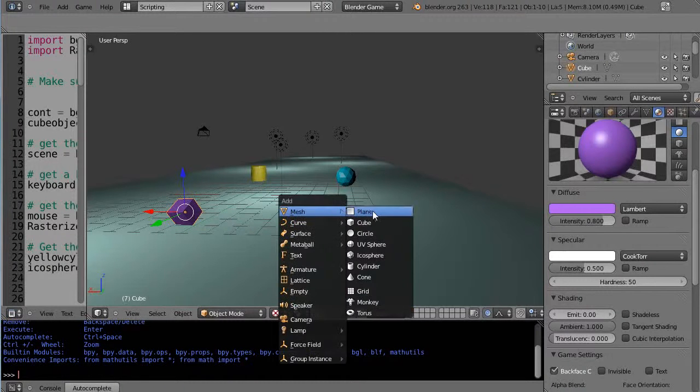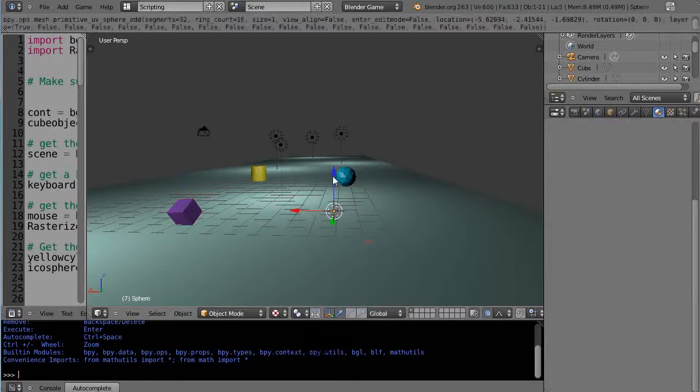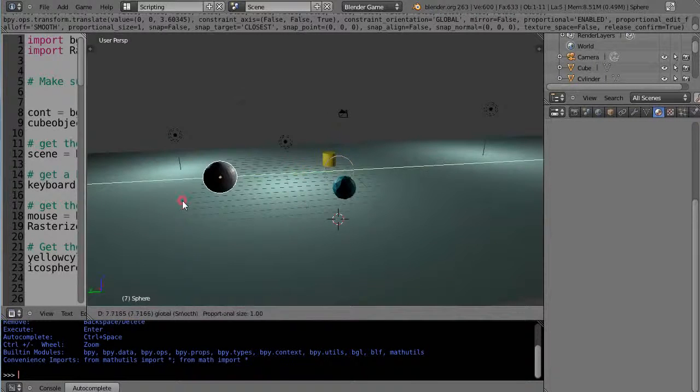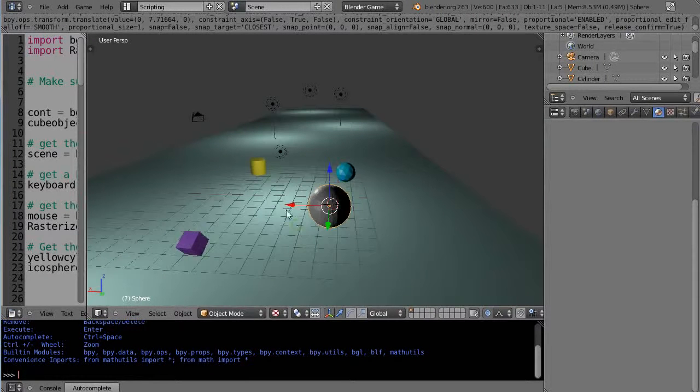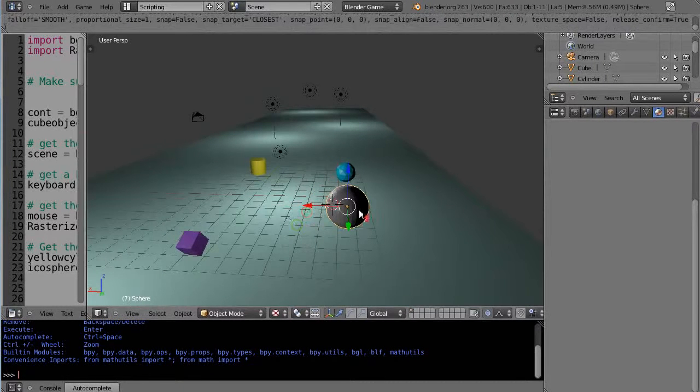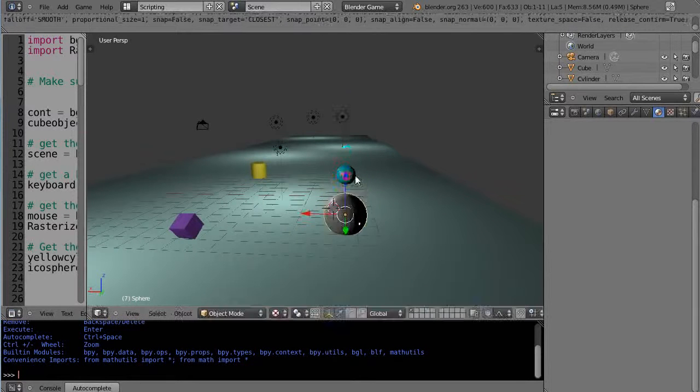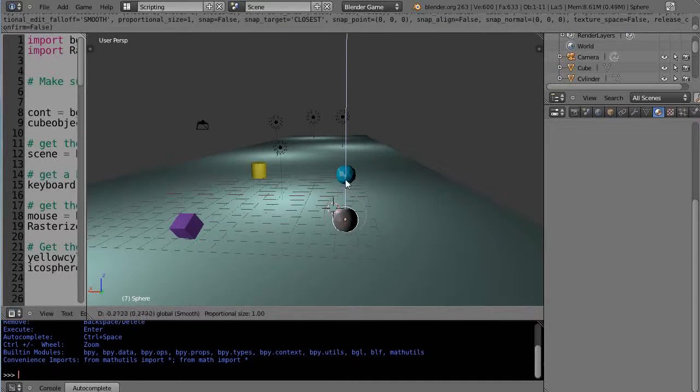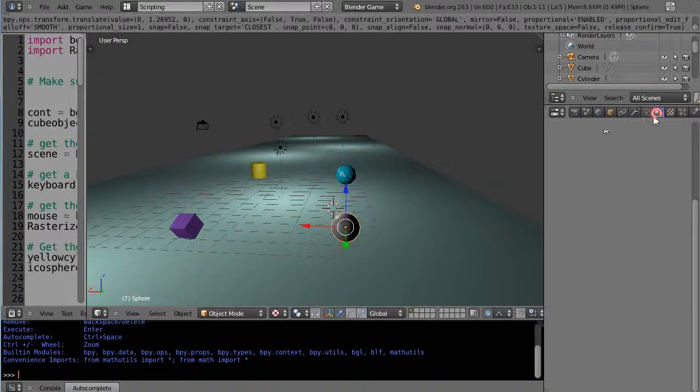So let me see. The first thing I want to do is add a new, say, UV sphere to the scene here. I'll bring it back up here, somewhere in this vicinity. Maybe we'll target this turquoise sphere here. Scale it down a little bit. Okay, got to give it a color.